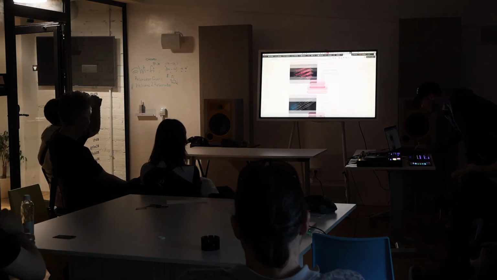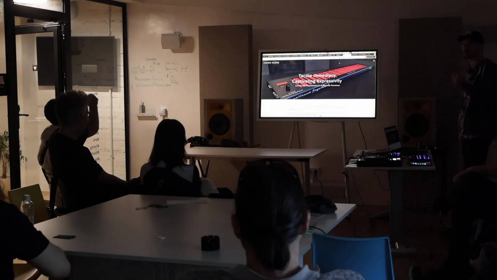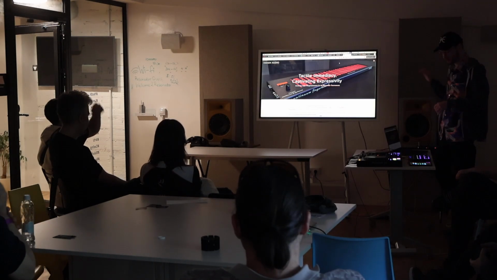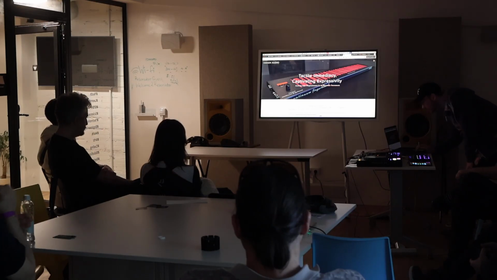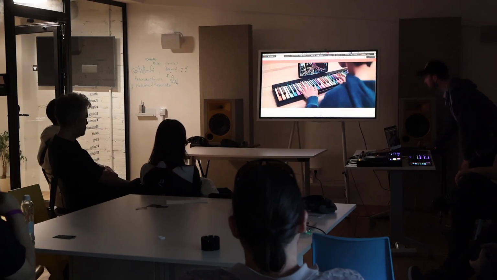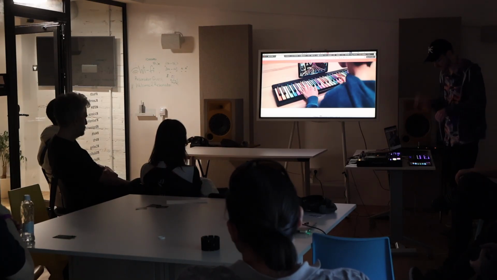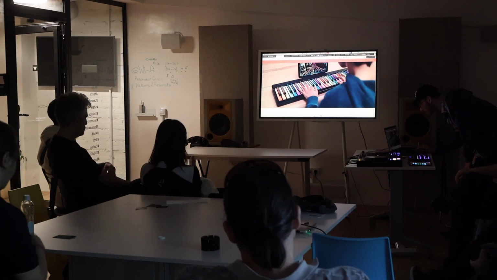Yeah, I mean, this is even different to play than a normal piano or something like this. I chose this one because the tactile feel of pressing the keys is much better.